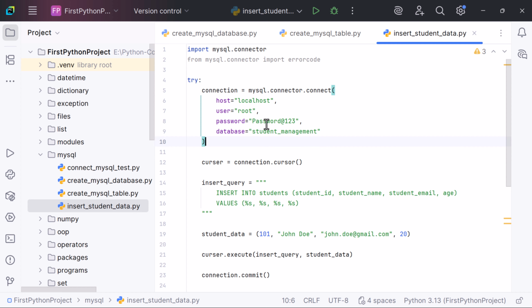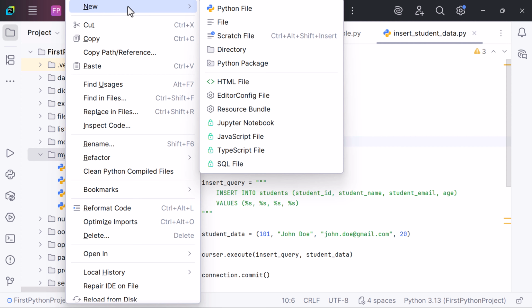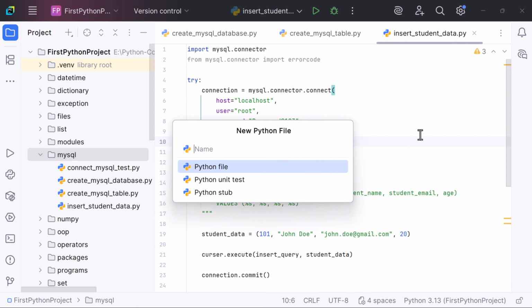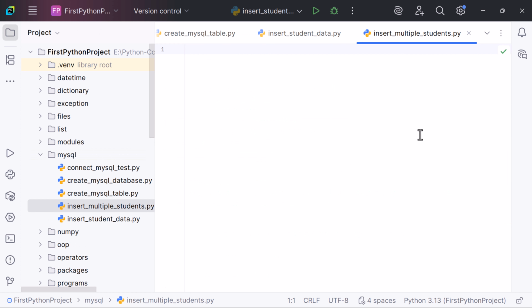Open PyCharm. Right-click on the MySQL folder where we've been storing our scripts. Choose New, then select Python file. Let's give it a name, insert_multiple_students. Perfect. Let's now begin writing our code. At the top of the file, we first import the MySQL connector. Type import mysql.connector. Then for better error handling, let's also import the error codes.